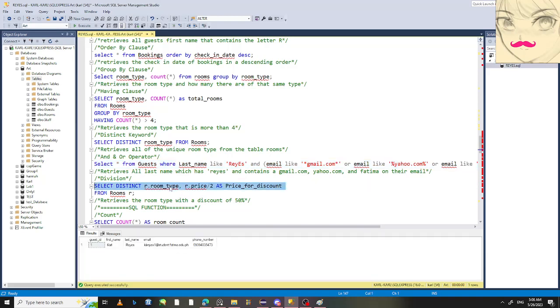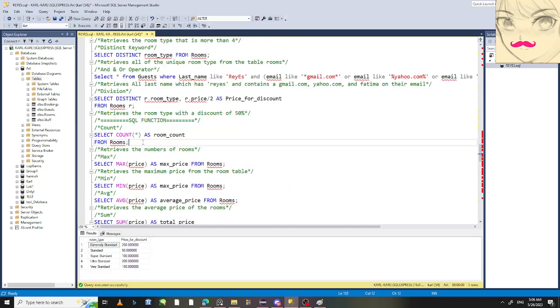There it is. Now, for the division, the division command retrieves the data divided by whatever you decide it to be divided with. Now the count here is to count the number of rows that match a condition. In this instance, it retrieves the number of rooms.